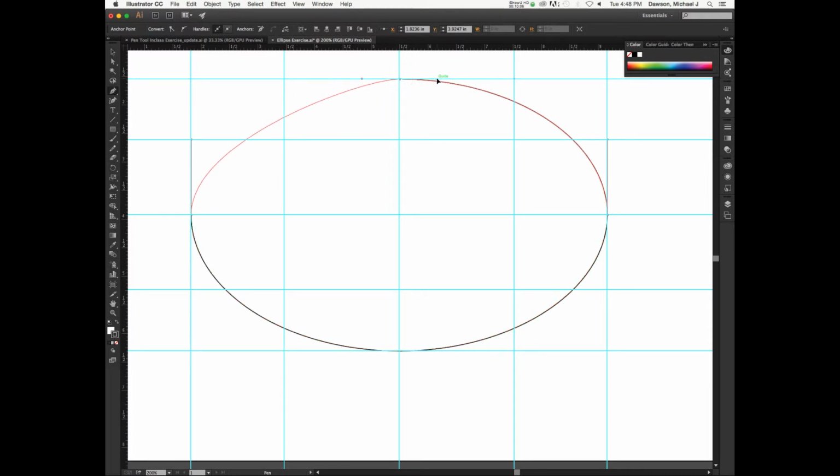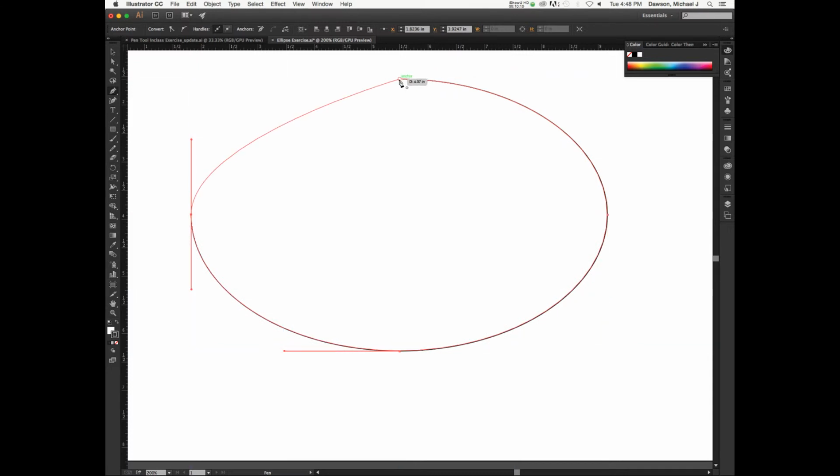Let me turn off the guides here real quick so you can see what I'm saying. So when I click and drag that final path, I have to drag out that final line. Does everybody got this? Everybody understand?